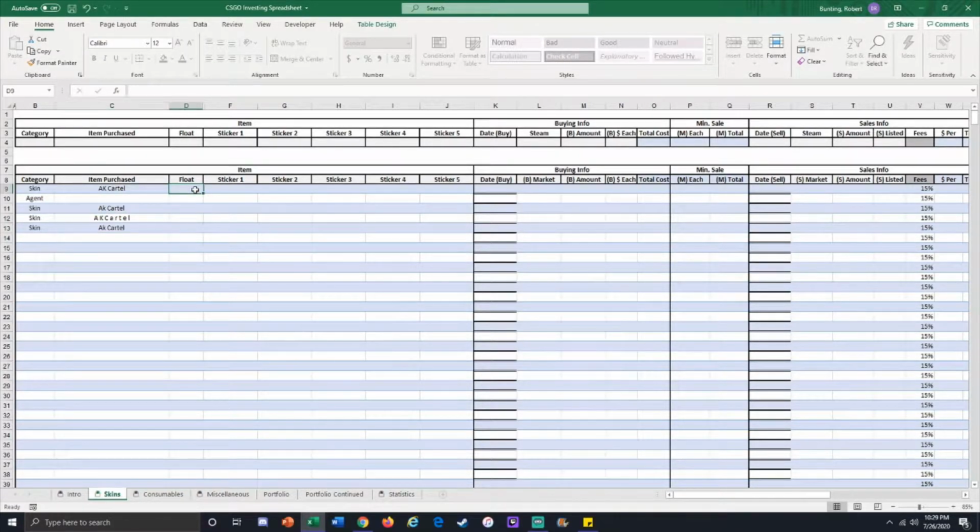The next columns you've got are float and stickers. These columns are completely optional. You don't have to insert anything here. If you don't have any stickers, leave them blank. If you don't know the float of your item, you can leave it blank. I'm going to insert some floats here because I'm going to demonstrate what you can do if floats are entered into the spreadsheet. I'm just going to mix them up. So we're going to say that's 0.03, this one's 0.05, this one 0.12, and this one is 0.57.